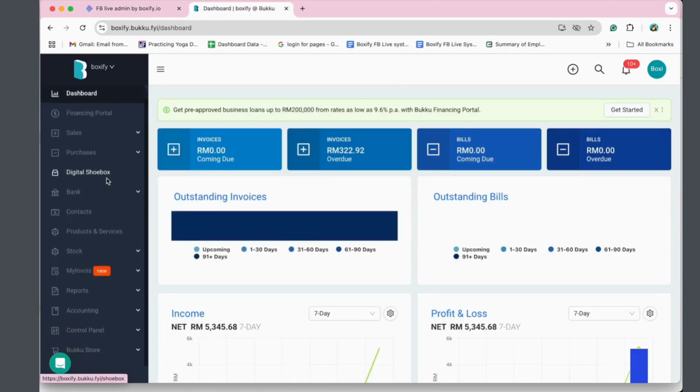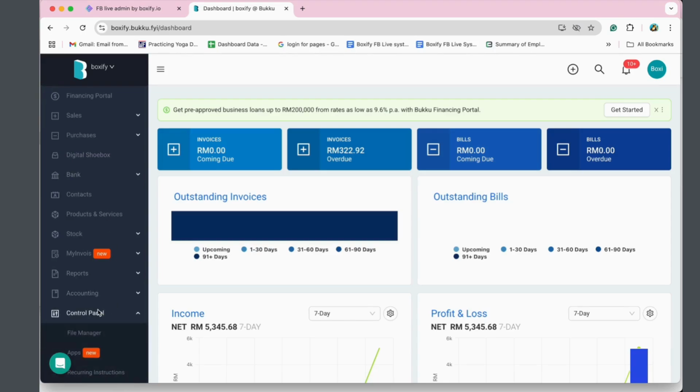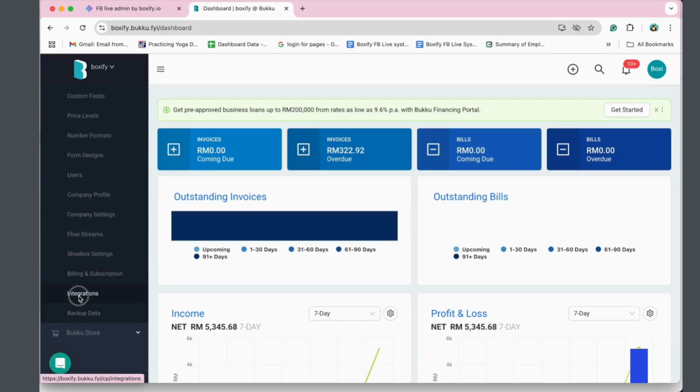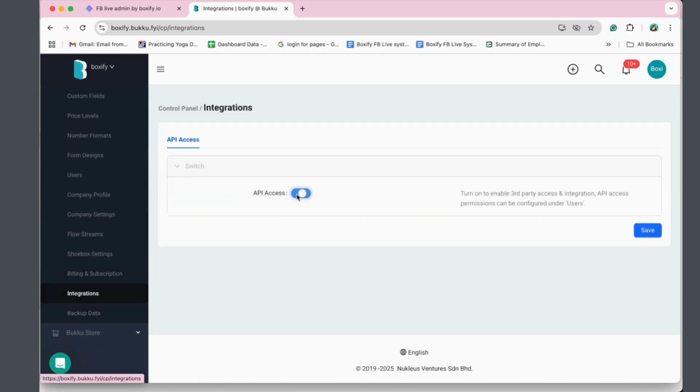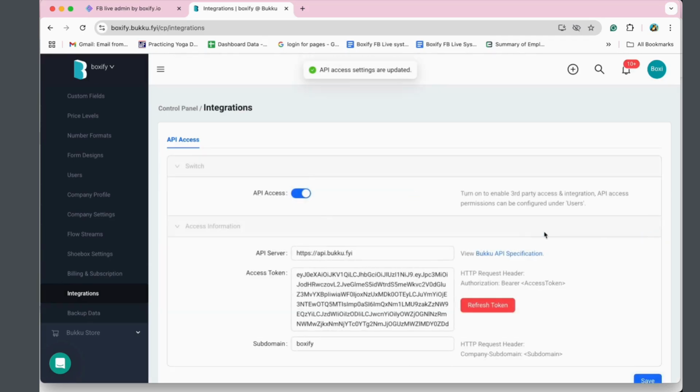Now head over to your Bukku account. Go to Control Panel, Integration, toggle on the API access, and copy both the access token and subdomain.